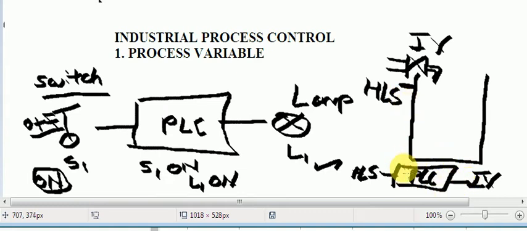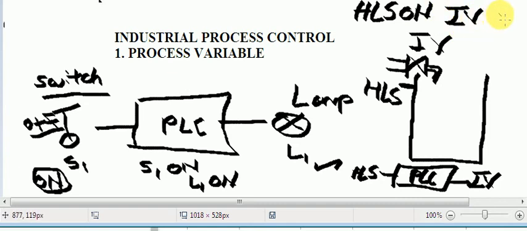So here we will write a program that HLS on, inlet valve off. If the HLS is in the off condition, the inlet valve stays in the on condition itself. But if the HLS is on, then the inlet valve will become off, so it will not get overflowed. This is how we have been doing it on the digital side.